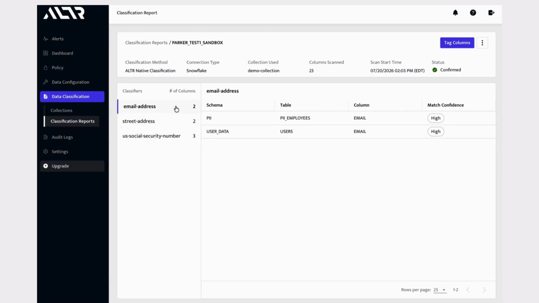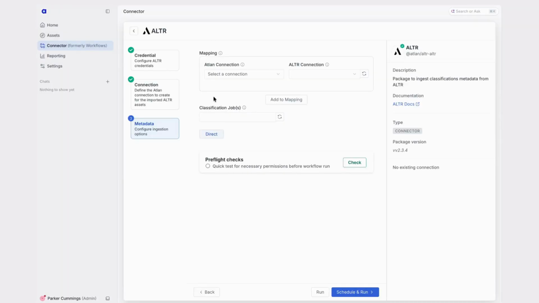And so what I'm basically going to do is choose this data source here and this classification scan that we did, and I'm going to import that into my ALTR source as a tag. So I'm going to first choose the ALTR connection that I have where this same Snowflake database lives. I'm going to go ahead and choose the ALTR connection, meaning the actual ALTR database that's connected to ALTR. And so this is basically going to map the ALTR database to the Atlan connection to say, hey, for instance, this Parker Test 1 sandbox is going to be inside this connection on Atlan.